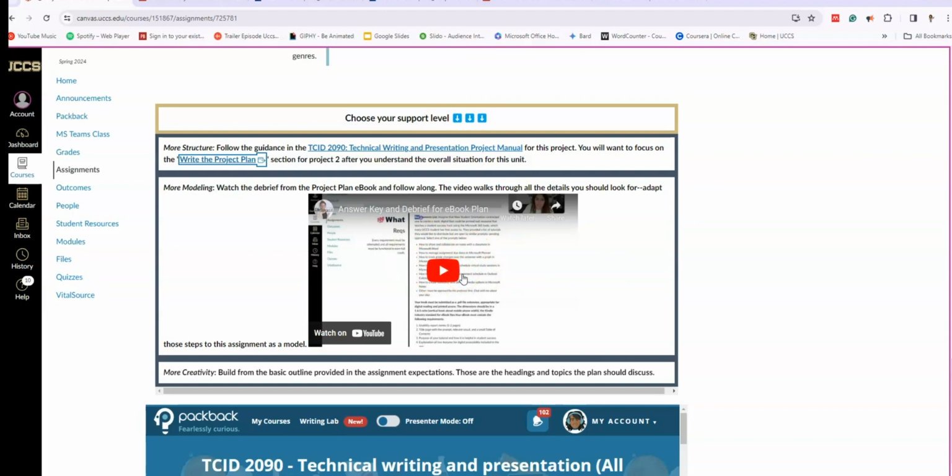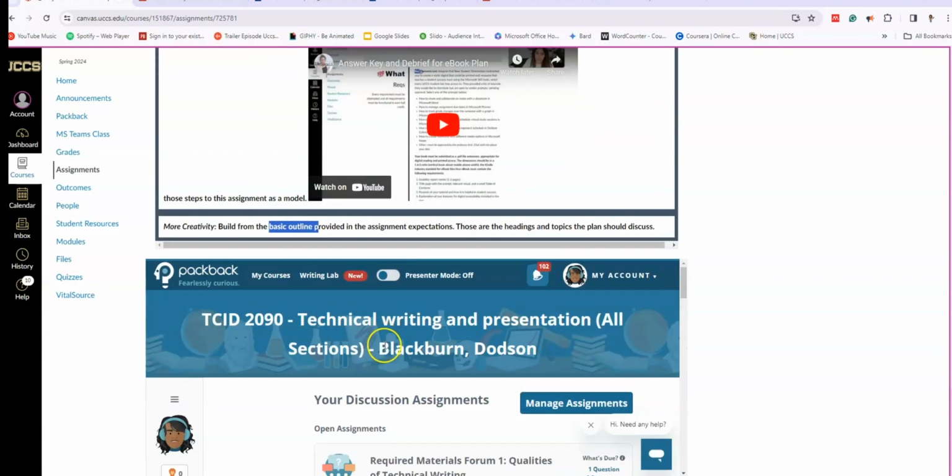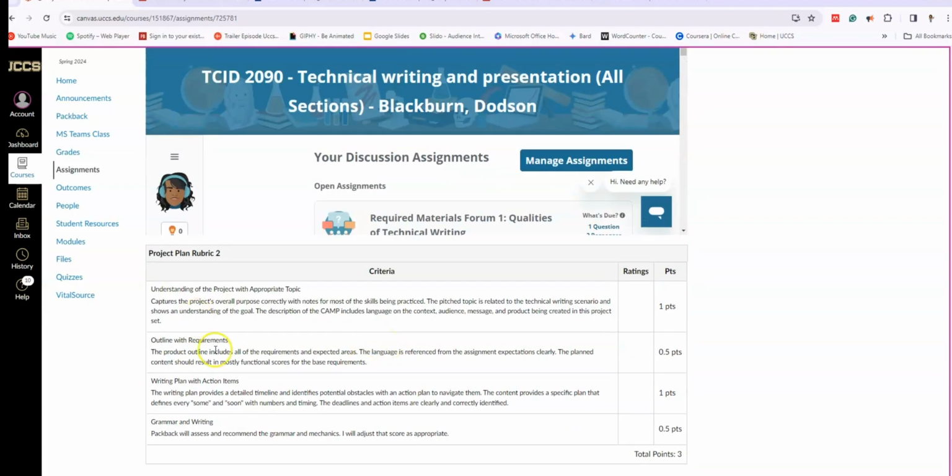At the end, there is an example of what you're working on this time. And in terms of the more creativity option, just work off of this basic outline. I've also gone ahead for this round and expanded the rubric slightly, decreasing the amount that the grammar and writing is worth, since everybody did quite a good job on the last round, and increasing the weight and points for the content of your email.